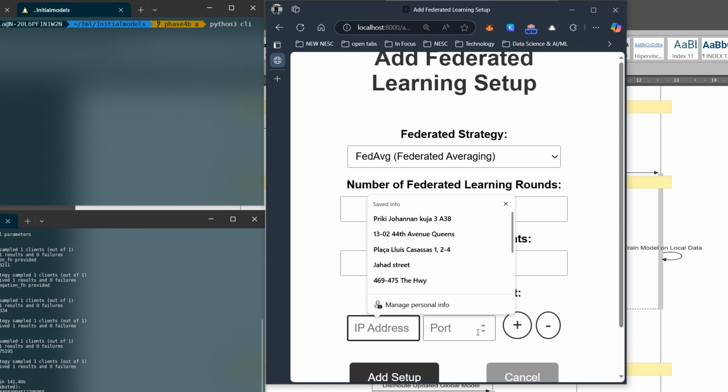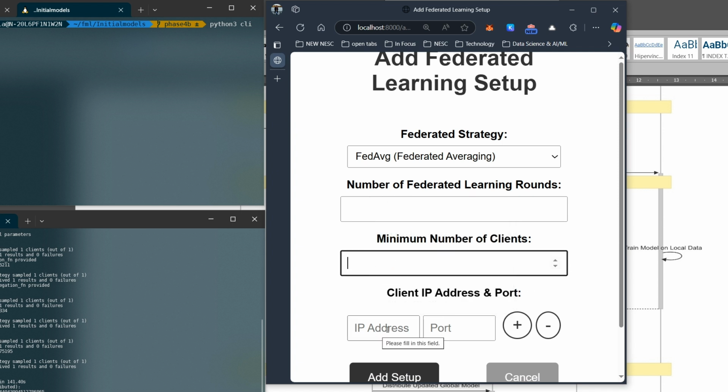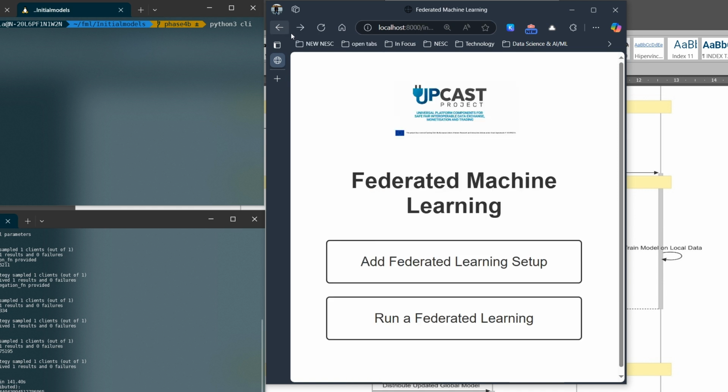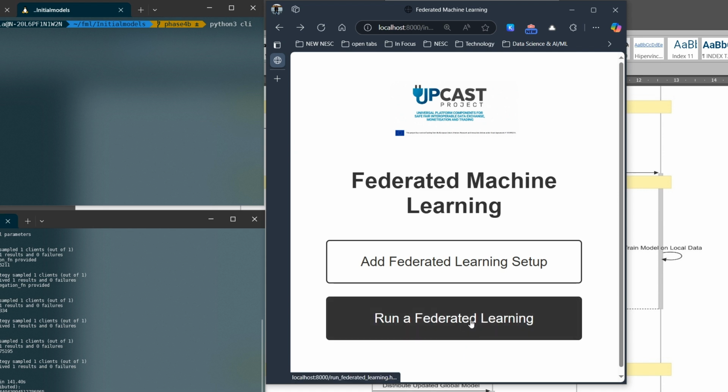Then the IPs of the clients will be added on the ports, because the clients should be communicating with the server. So this is required, and if there is any firewall or limitation in place, it should be configured so that they are able to communicate with the server. Once it's been set up, then we can run the federated machine learning.